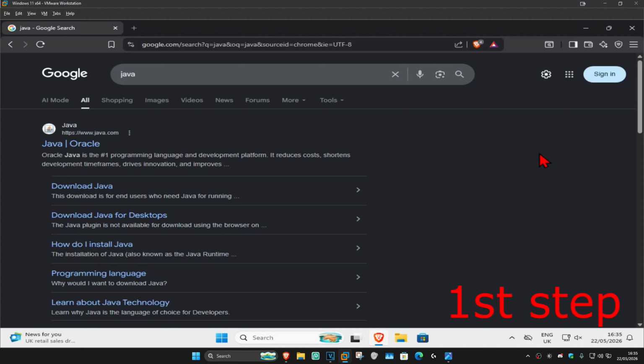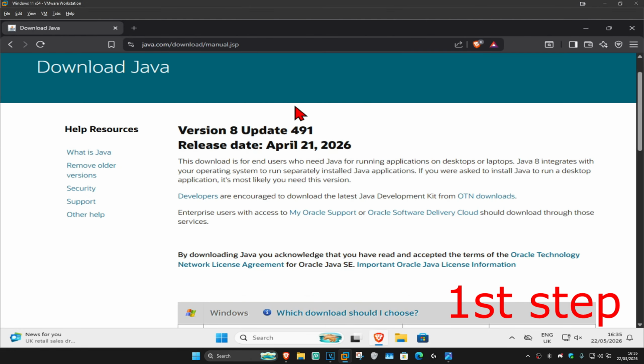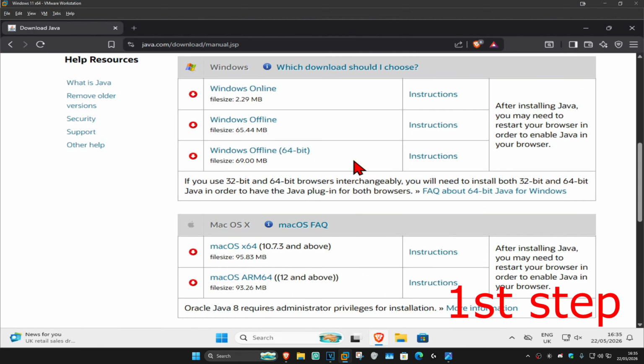So guys, first we need to download Java. So just go to Google and then type in Java and then click on download Java. You want to scroll down. We're going to get the Windows Online installer. It doesn't really matter which one you go with. I'm just going to go with Windows Online.